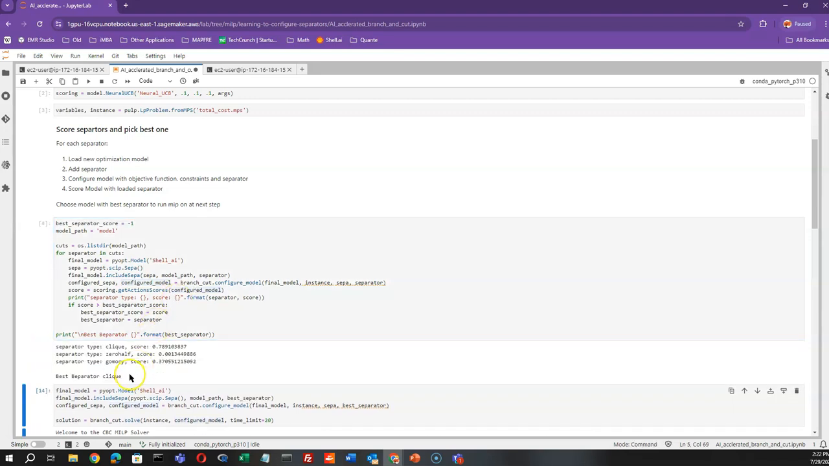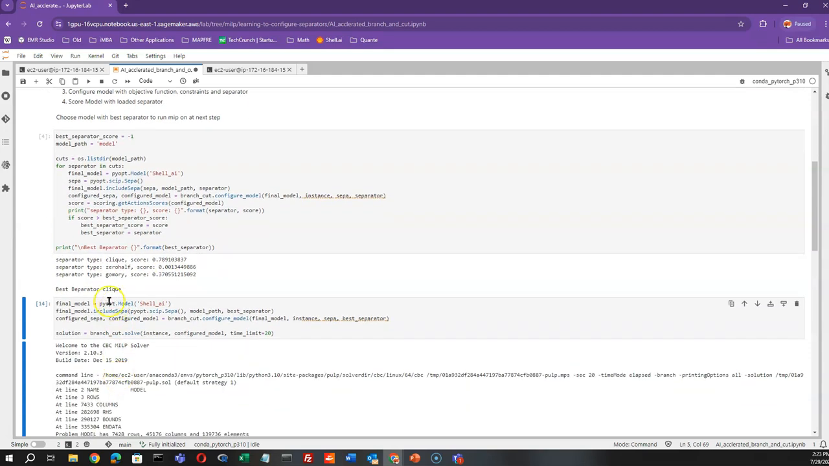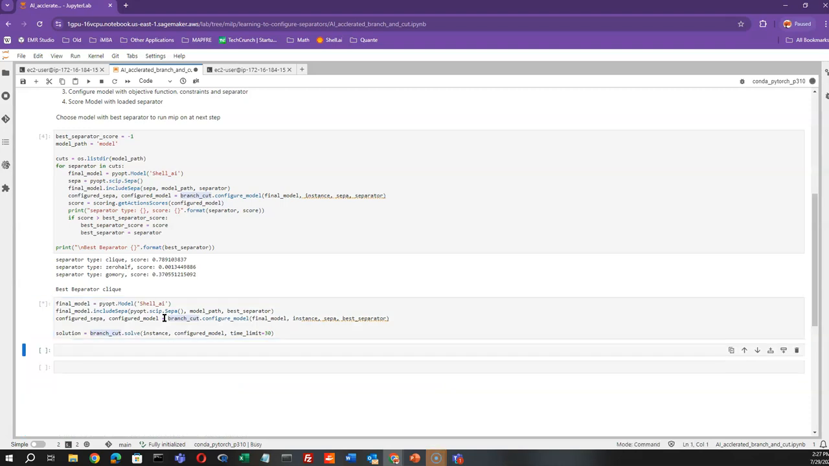So here there are 3 types of separators: clique, zero half, and Gomory, and you can see that it looked at the separators, it got a score for each of the separators, and in this case it picked the best one, clique, and then we use that to actually solve the final solution. So in this final step, we take the best separator and we add that to the model, and then we perform standard branch and cut.